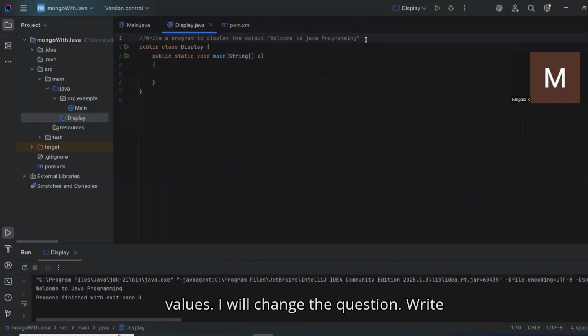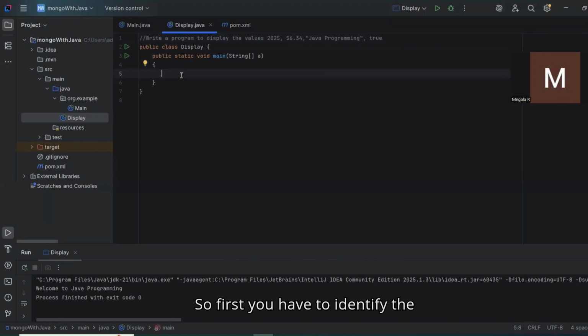So first I will initialize the values. I will change the question. Write a program to display the values 2025, and one more value 56.34. Then I will store one more thing, string, Java programming. And another one is true. Here true is the boolean. So first you have to identify the data type for those values.